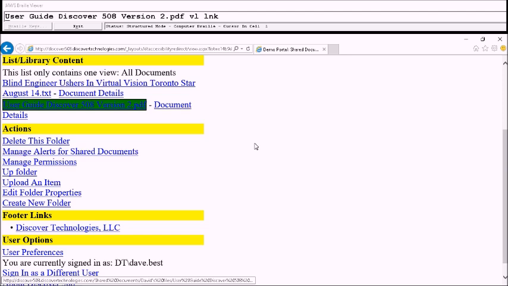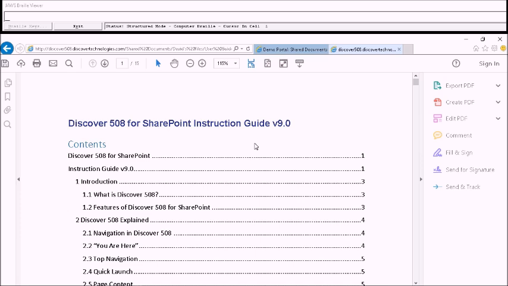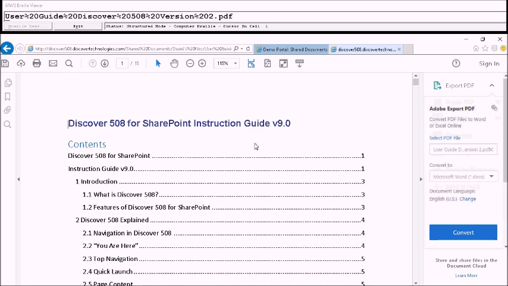User guide discover 508 version 2.pdf, visited link. So we can open this user guide, which is a PDF document. Enter. Demo portal: shared documents. New tab page. The file opens in the PDF Adobe Reader. Now if you open a Microsoft Word document, you will open it in your Microsoft Word application, and you will be able to save it to your local computer, or you could select the option to save it back to SharePoint. We now have the PDF file open.